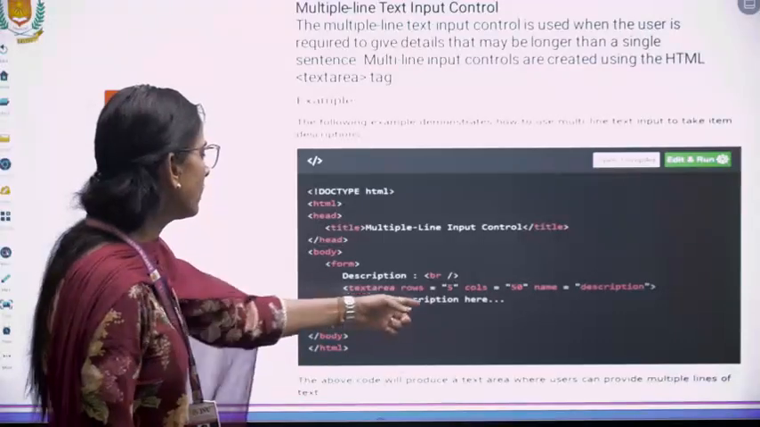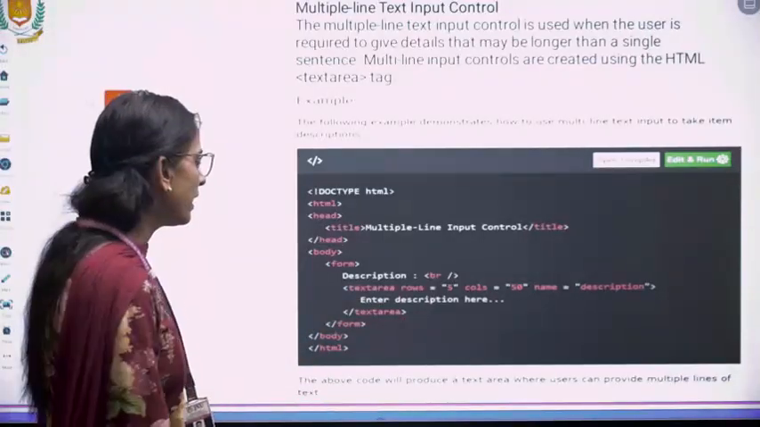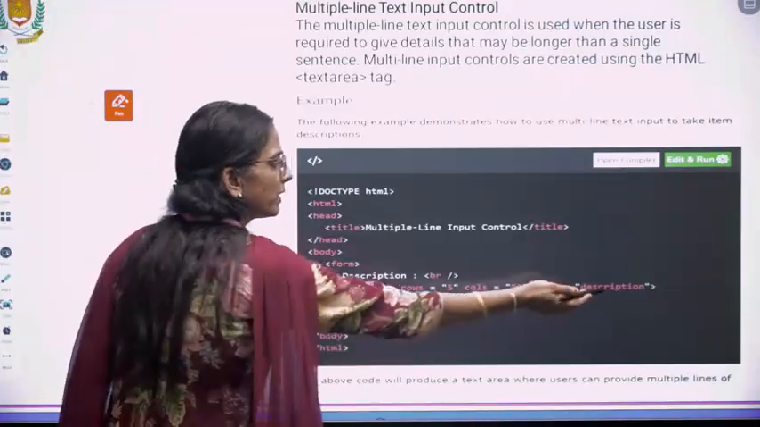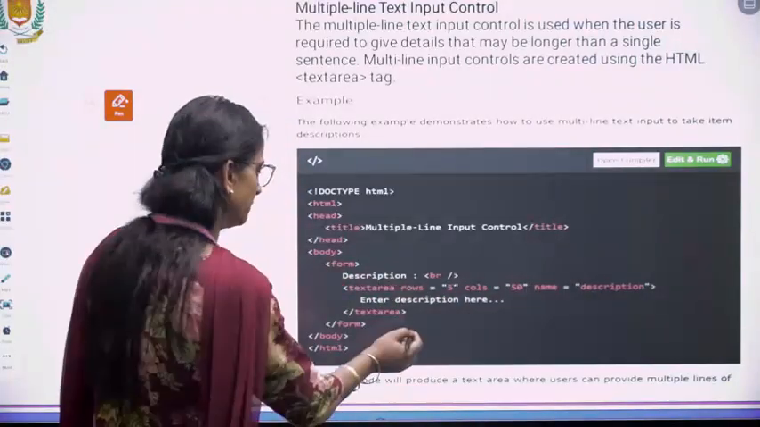So now we have to enter the description here. This will be displayed as the text box. The heading will be description.